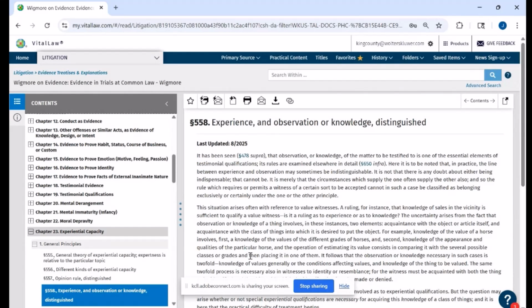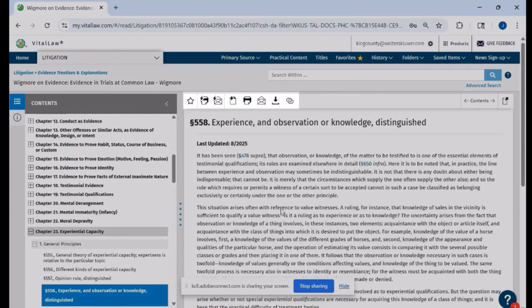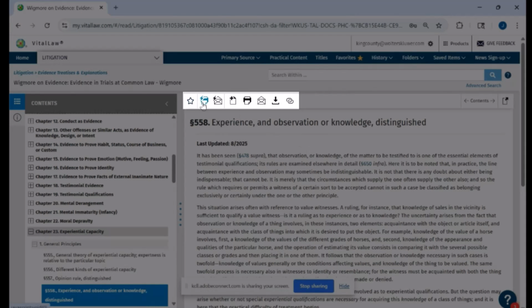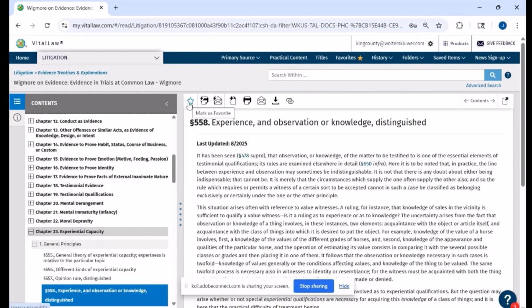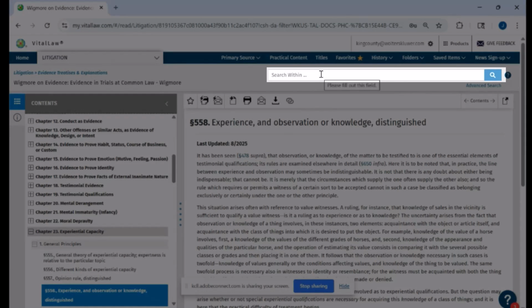Once I have a section active off here to the right-hand side, you'll see that I can use these little icons across the top to manage that content. I can add this section to my favorites. I can drop it into a folder. I can copy a link to this particular document and share with others that have access to this same library. They'll be able to click on that link. They'll enter their credentials for VitalLaw, and it will take them right here. Notice also that as I work with that table of contents and as I expand content, we've always got this search within box up at the very top.